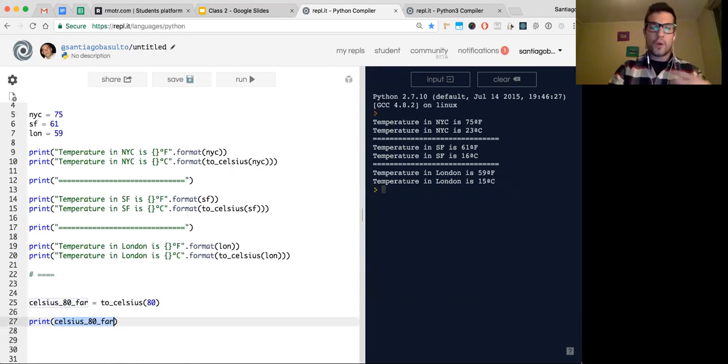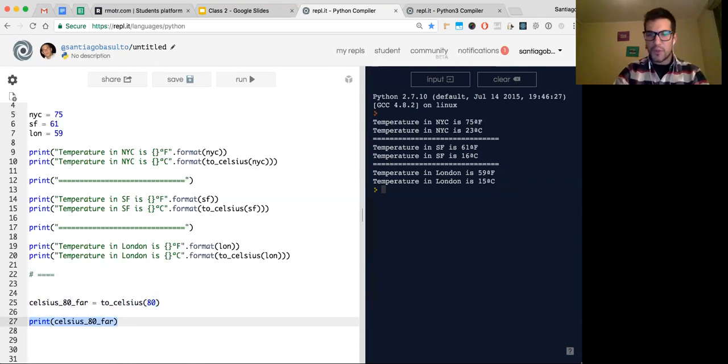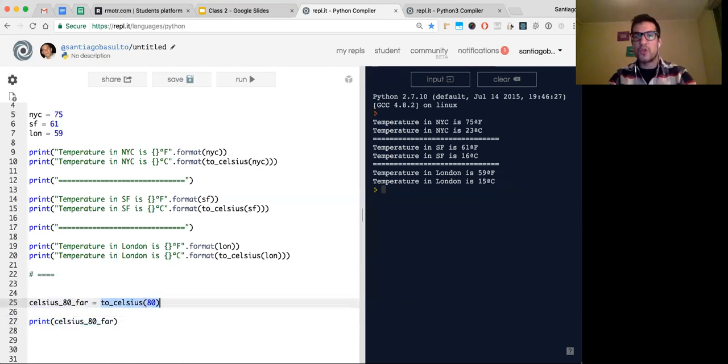So now to your question, does the function come before the print? Yes, of course, because what you want to print is the result of this function. So you need the function to be applied first. You want to generate that value.